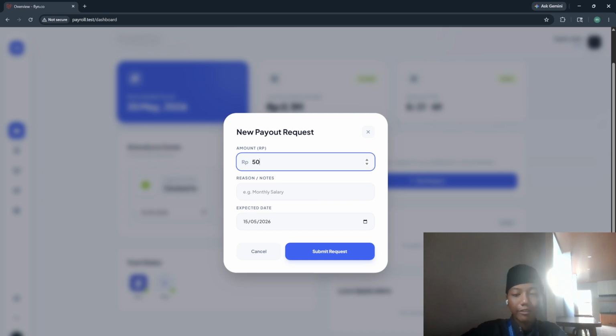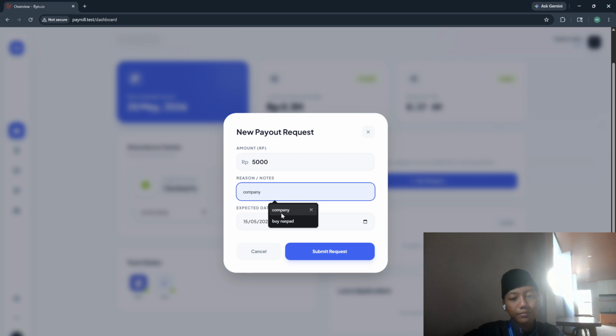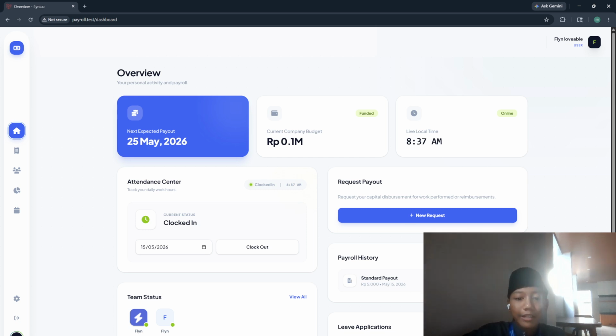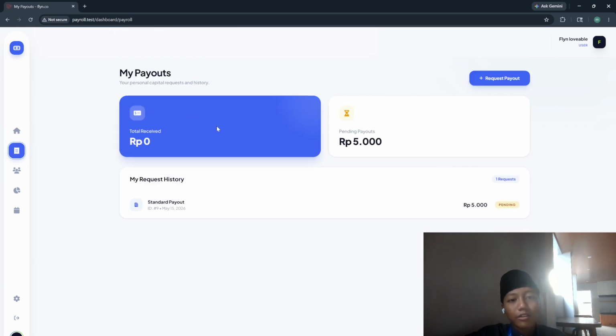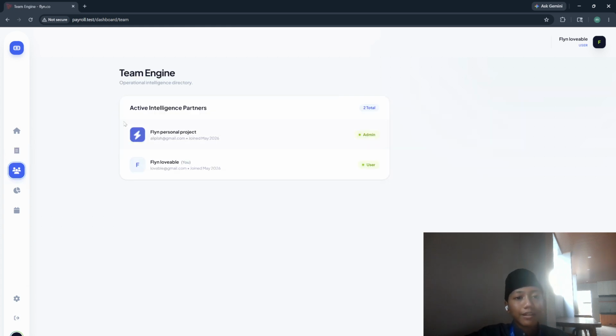So after you request all of this amount, you can actually see the payroll is working right now and it is pending. After the owner accepts the payroll, it will show the status success. You can actually see your transactions or your payouts right here, the payout history, and you can actually check all of your partners or even owner right here.